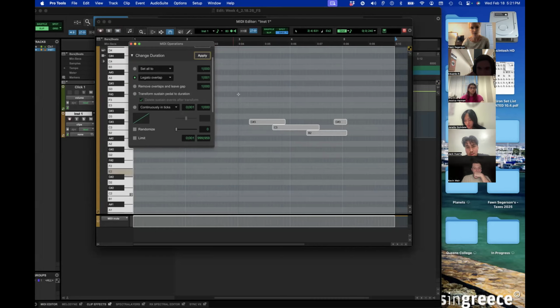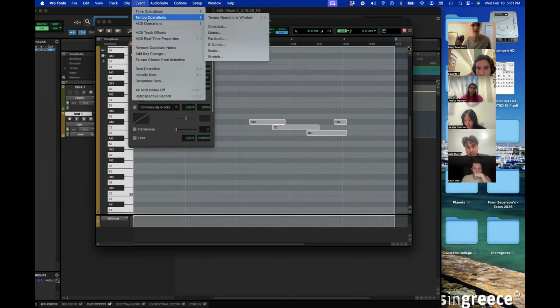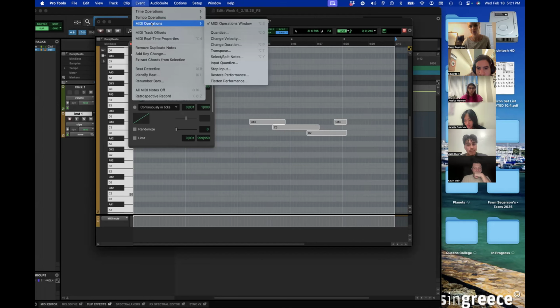You guys just want to try this for a second, just write down or type down some MIDI notes and then go up to event, down to MIDI operations, and then change duration.